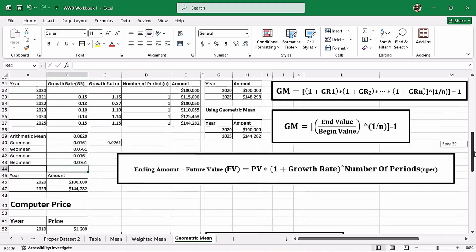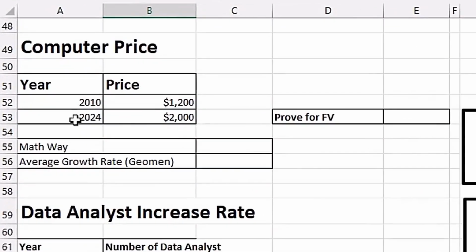So I'm going to scroll down. We have the second example, which is having the computer prices. Now, in the year 2010, the price of the computer was 1,200. Now, in 2024, it went up to 2,000. We want to get the average growth rate. Let me first do the maths way.